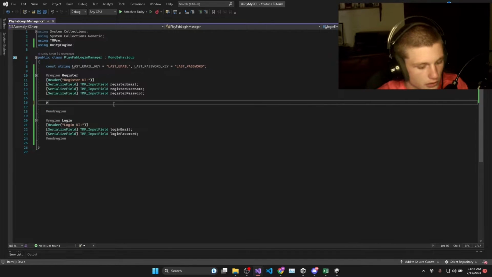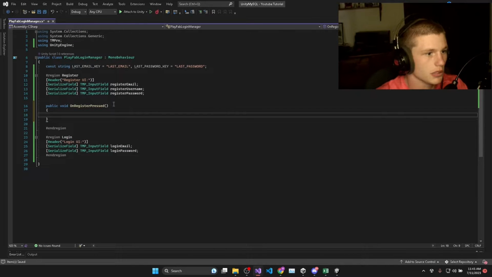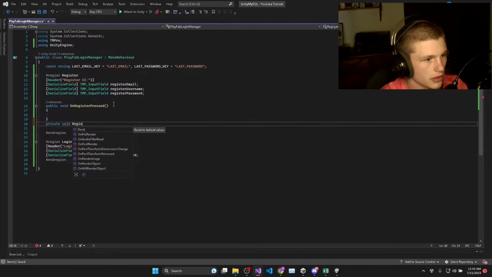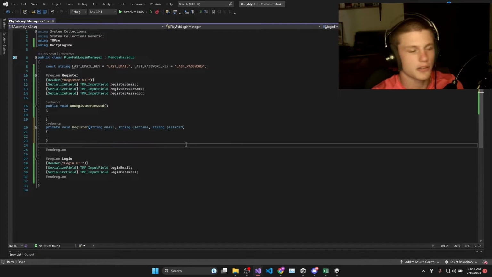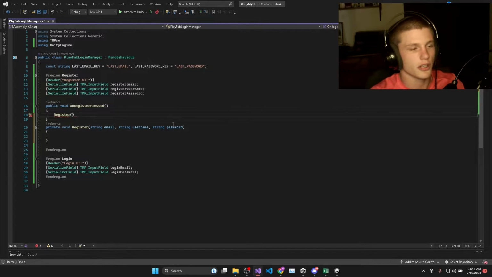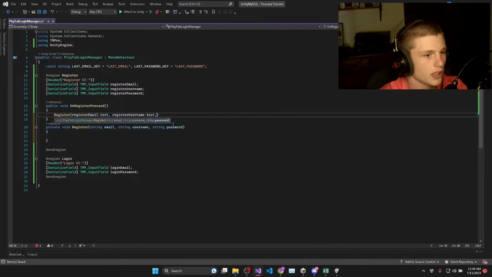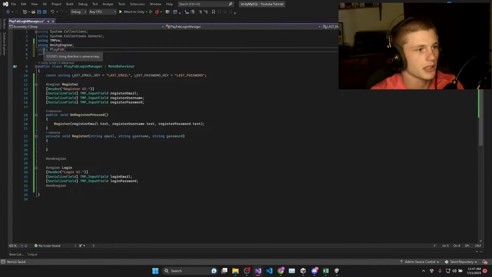Okay, so for the register, we're going to have a public void OnRegisterPressed. That's going to be called by the register button, and then we'll have a private void called Register, and our register function is going to take email, username and password as parameters. Then in our OnRegisterPressed function, we'll call the Register function with the parameters of registerEmail.text, registerUsername.text and registerPassword.text.